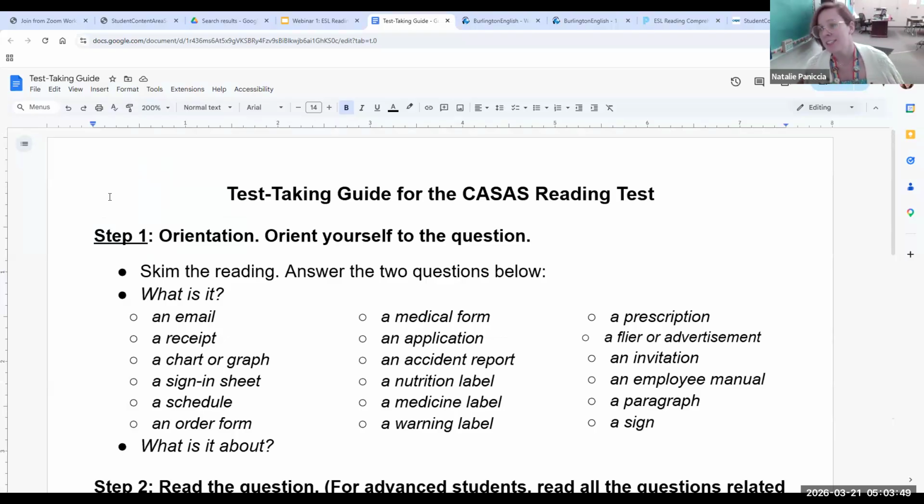Okay, let's take a look at step 1. So I tell my students, oh my gosh, the CASAS test, so much information. Okay, step 1, orientation. Orient yourself to the question. You teach them to skim and you teach them to ask themselves, what is it? What am I looking at? And then what is it about? So they're not even really reading yet. They're just getting an idea of what this is.